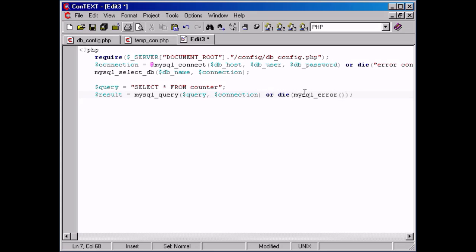We could put this on a separate line or not even die. We could just echo the MySQL error and keep going. But in this case, I'm just going to go ahead and stop the script if there's an error because the rest of the script isn't going to work if this part doesn't. So it's going to try to run that query, that select star from counter, and if it can't, it's going to stop the script, exit, and tell you what the MySQL error was. So if this runs correctly, then we'll have the results of this query stored inside result.